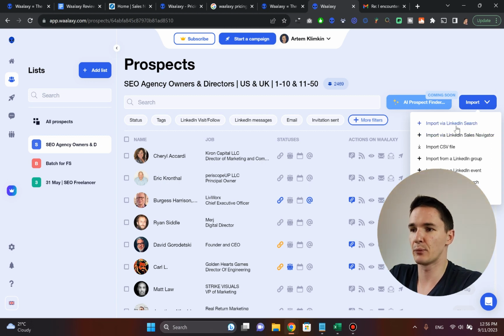So the first one is import via LinkedIn search. This is when you have a basic LinkedIn and you just do a search there. And then you can import via LinkedIn Sales Navigator. If you're using Sales Navigator, and I recommend you use it, it's a no-brainer. You should be using this feature because it allows far better fine-tuning of the prospects that you're going to send requests to. Then you can import a CSV file. This is when you have a list. Then, import from a LinkedIn group.